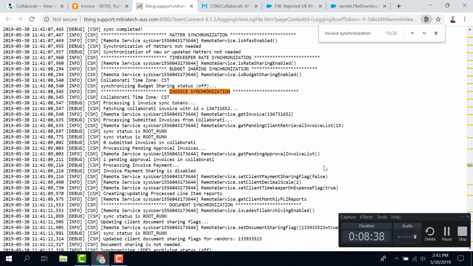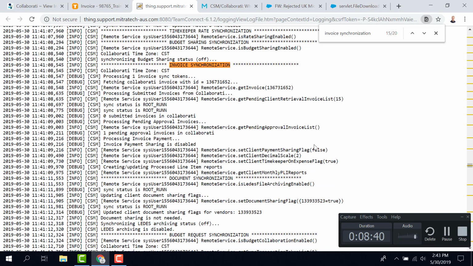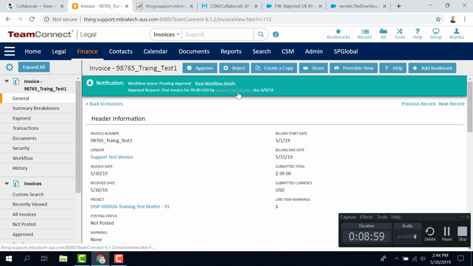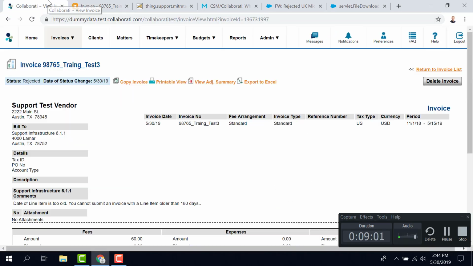So from the invoice synchronization, you can see that the rules are called out as long as they're being triggered, and in the background, if the qualifications aren't met, then the rule's not going to show up. It just goes through. So that's how you find those rules in the logs. There are these 3 ways that it can be rejected. You have seen how it looks inside Collaborati.